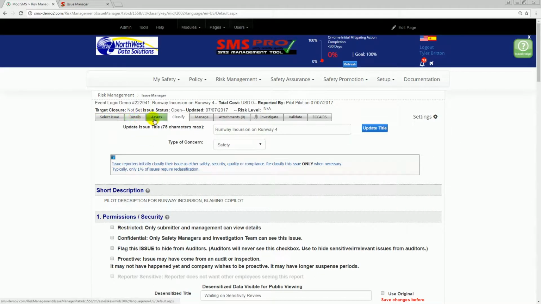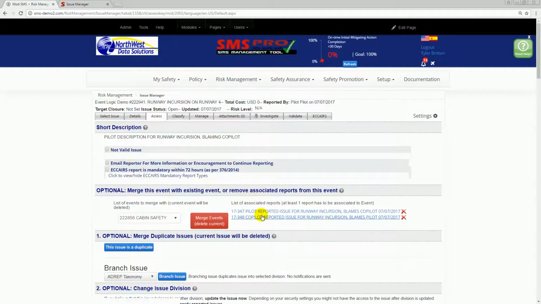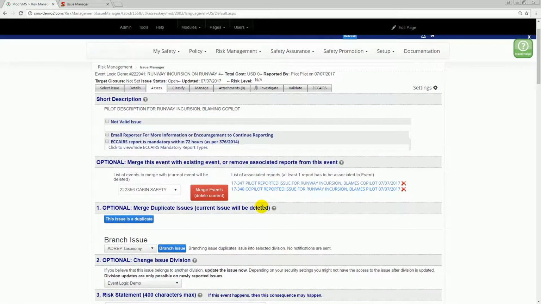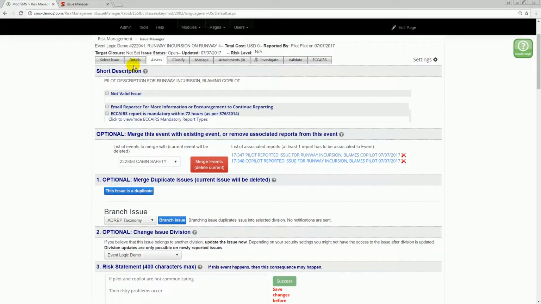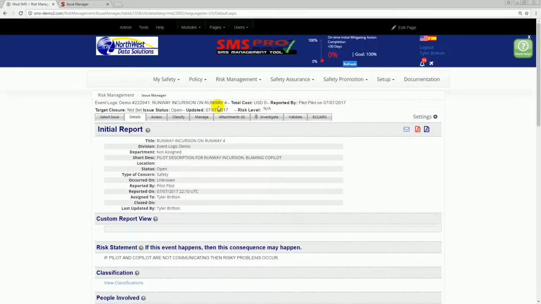So now any work that we do on this event that we have created, the other users will not be able to see these updates. So if we go through and we write a risk statement, for example, so if pilot and co-pilot are not communicating, then risky problems occur. So we'll go through and we'll add our risk statement. If we go to the details on our event here, we can see that there's a risk statement.